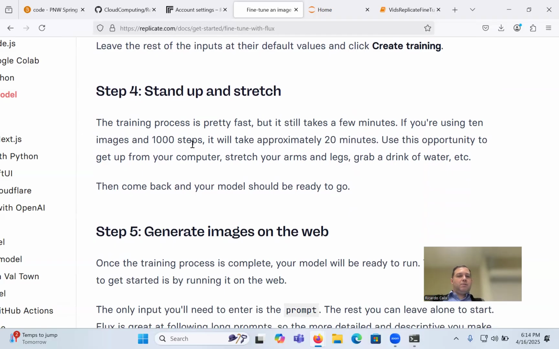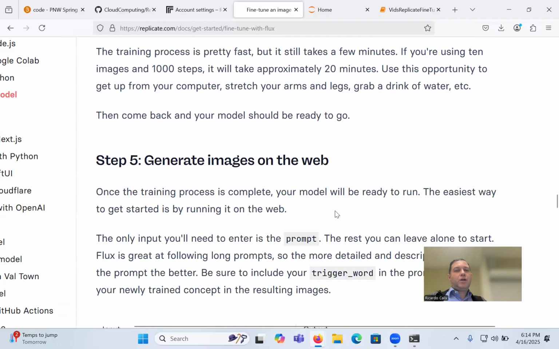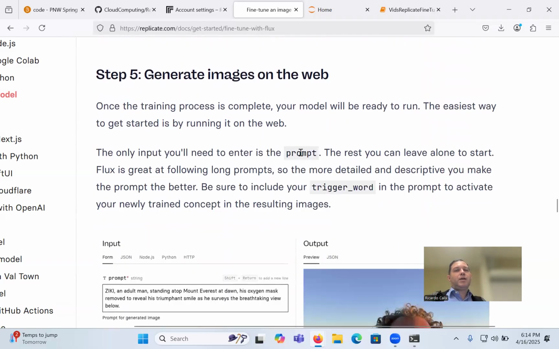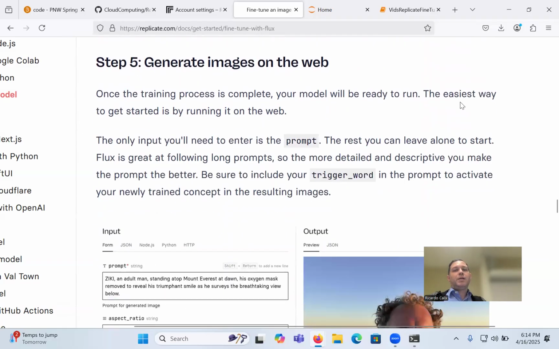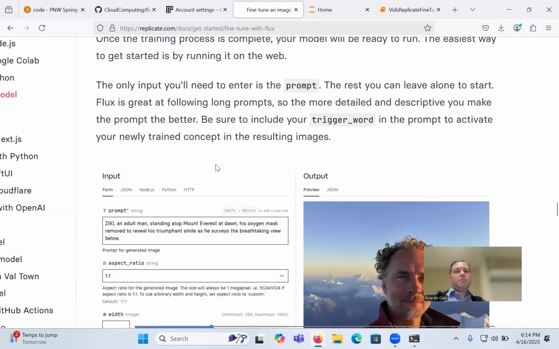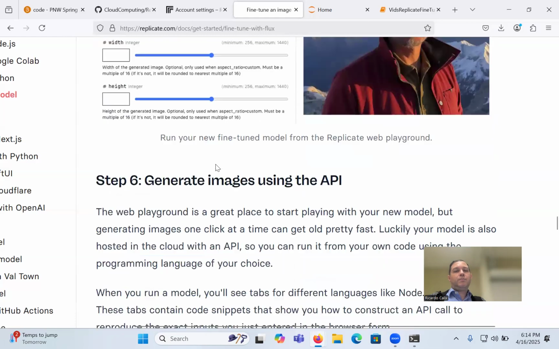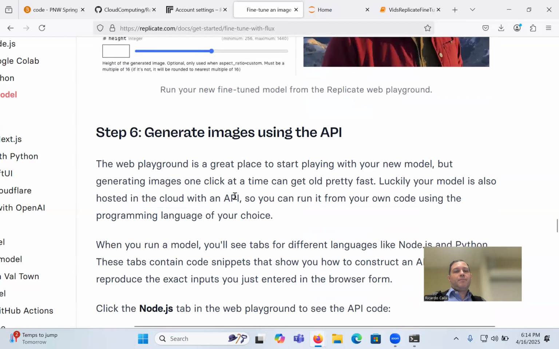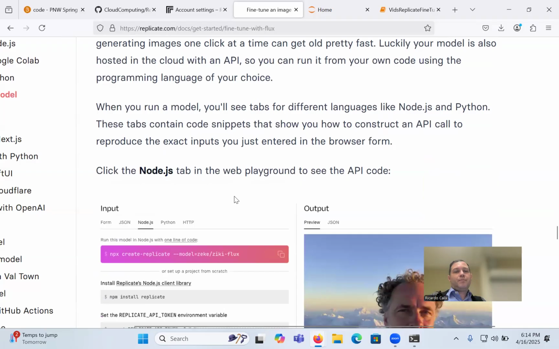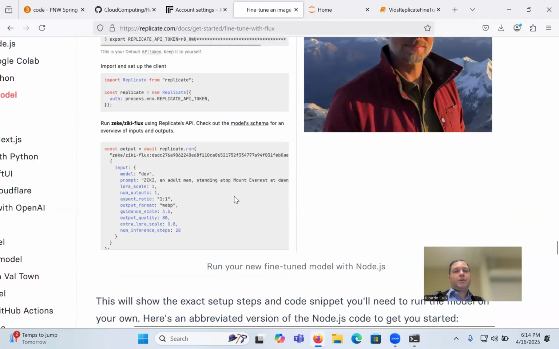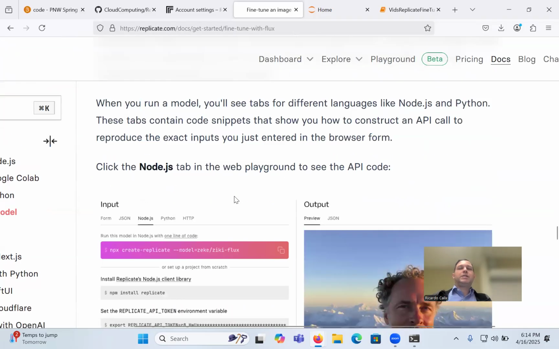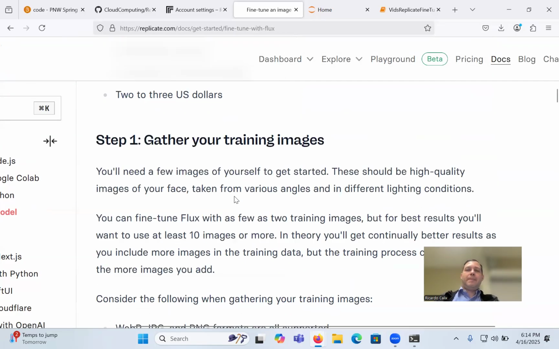And then it's just generating images on the web. So once the training process is complete, your model will be ready to run. And then I'll show you guys how to run it from the code. Okay, and then it goes into other things as well. So let's take a look at the model.